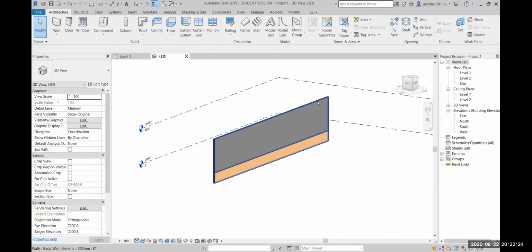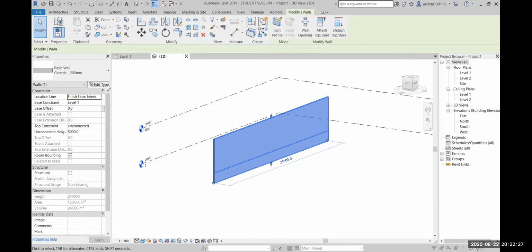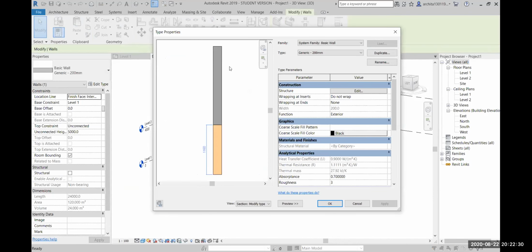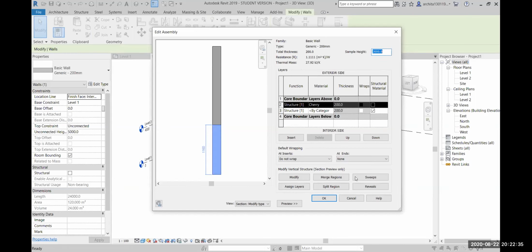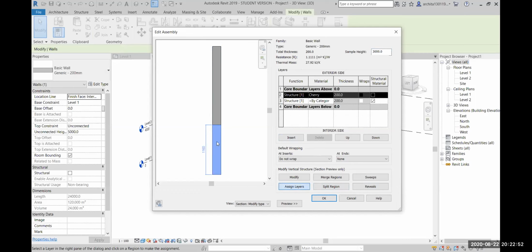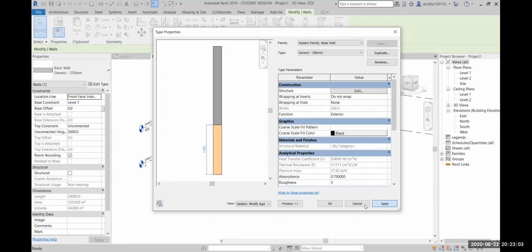Okay, now I'll just show it to you again. Click on the wall, edit type, make sure your structure preview is turned on, structure, edit, go to split region, split the region, make sure it's divided, then insert another layer, select that layer, give it another material, go to assign layers, click on that portion until the entire portion is highlighted by blue, click on it, and then do modify. Okay. Apply, okay.